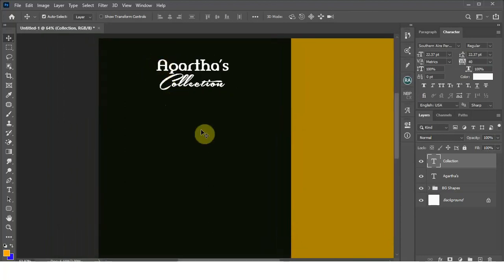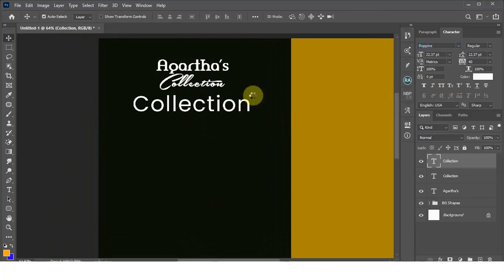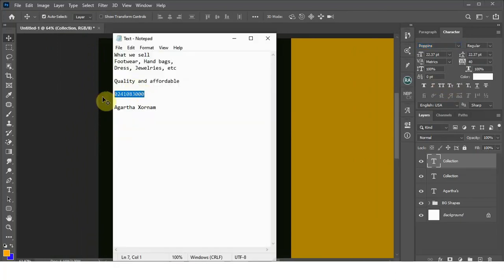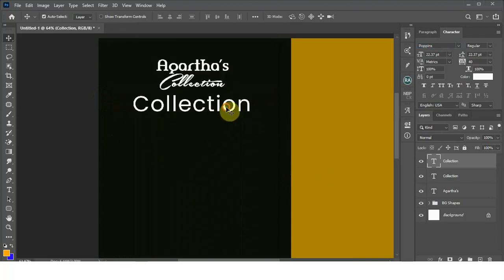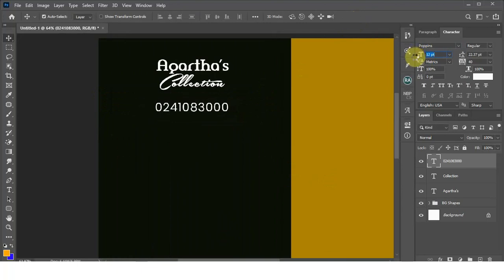Okay, so the next thing I'm going to do is make a copy again of this text here, then I'm going to change the typeface to say Arial or Poppins. Okay, so let's say Poppins, and then I'm going to copy her number. So I have a number here, I'm just going to copy the number, and I'll come over here, and then paste the number here like this. Okay, so this is her number actually, and then I'm going to place it right here under it to have it this way.